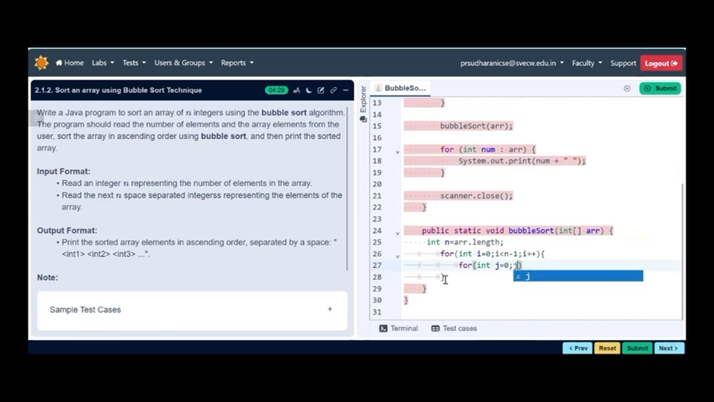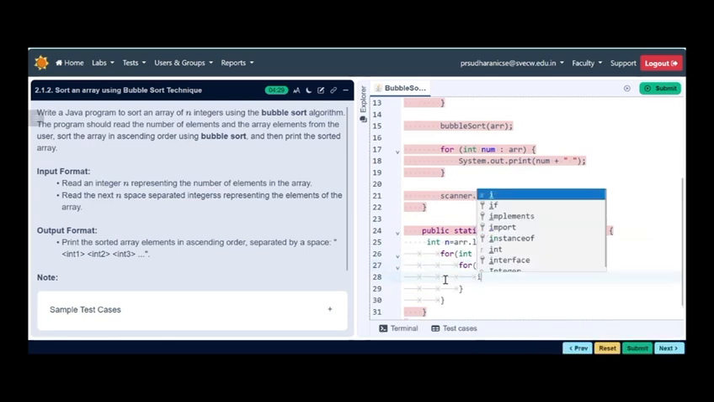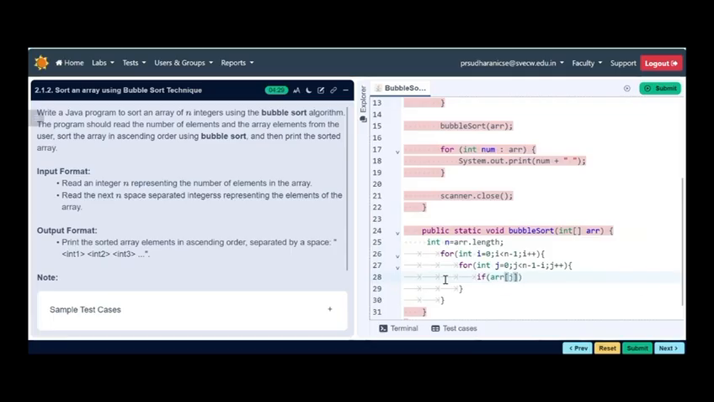The inner loop compares adjacent elements. We compare array of j and array of j plus 1 to decide if we need swapping or not. The largest i elements are already sorted, so we don't need to check them again. That's why the stopping criteria here is n minus i minus 1.